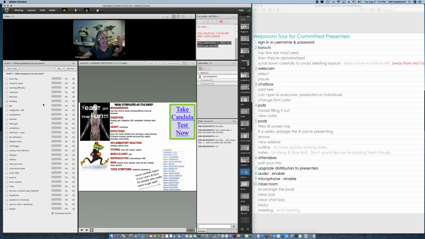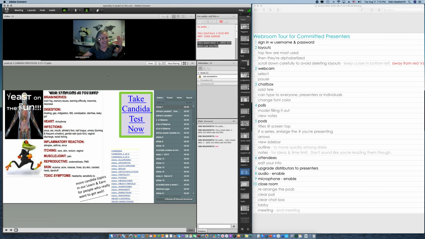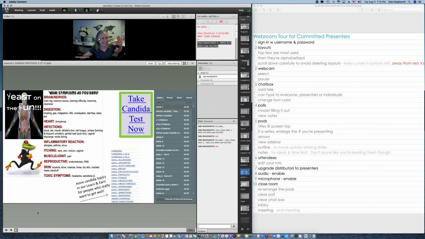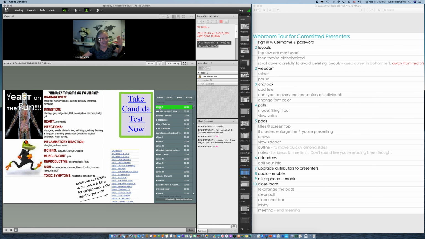When the guests come in, they can fill out the poll, and then after you have everybody in there, you can actually stretch out the poll so it fills up more of the screen, so it's easier for the guests to see it. Down at the bottom, next to the arrows, you can see that there's this little sidebar icon. And that's going to allow you to move. If you're on the outline tab, you can move among different slides easily.